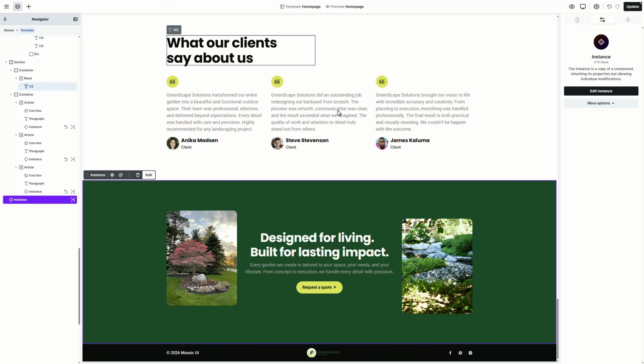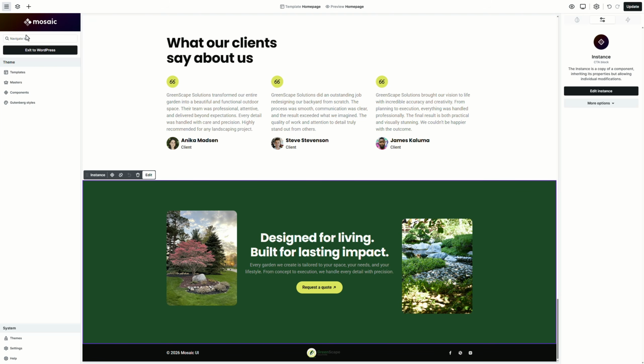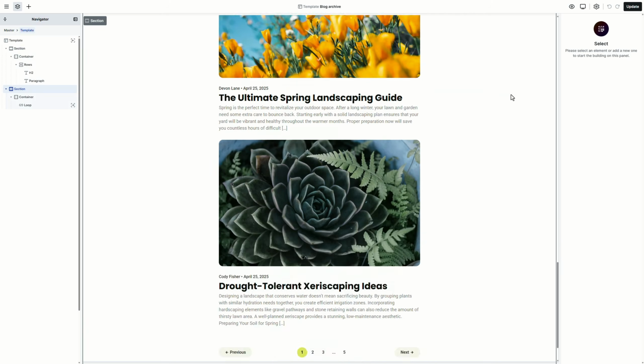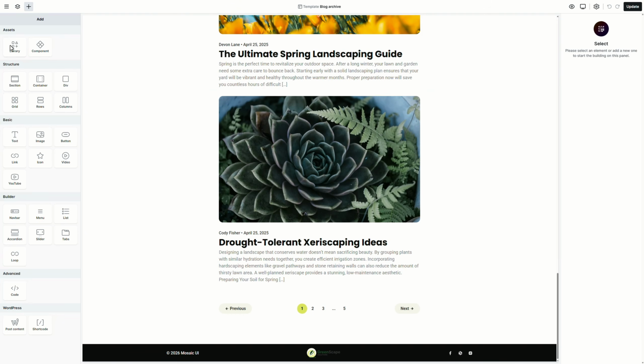And before we do literally anything else, save the home page. This is not the moment to live dangerously. Now let's head back to the blog archive. I'll scroll all the way down and drop in our CTA block.